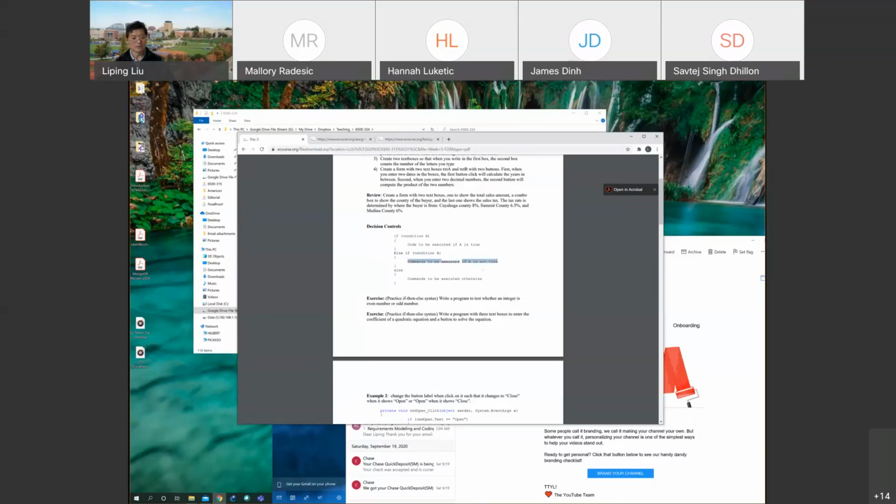All right. So I'm going to do a few simple examples first. For example, I want to write a program to check whether an integer is an even number or odd number. That's pretty simple, right? So if I type a number in the text box, I want to see whether that's even or odd. Okay. So let's just create a new project.